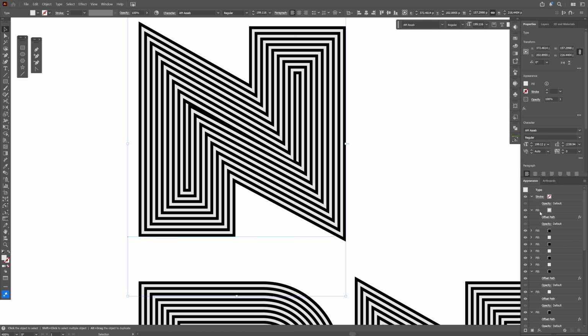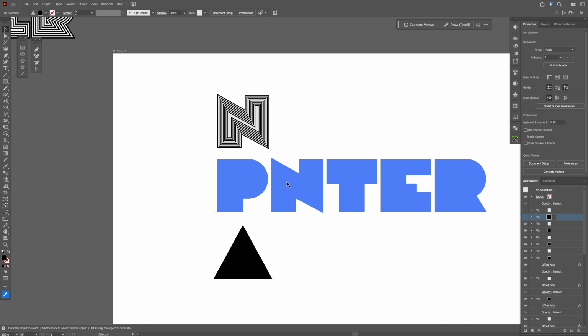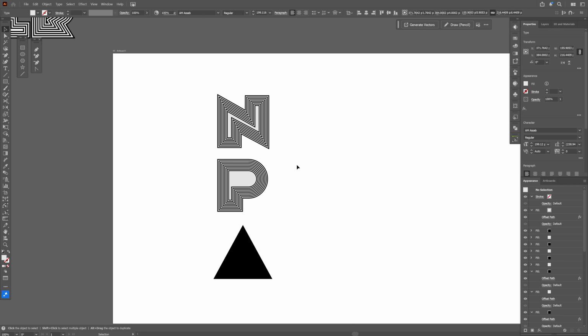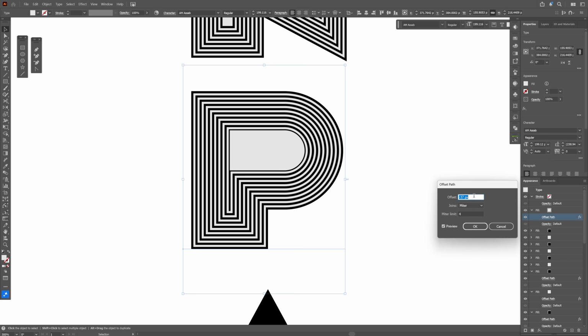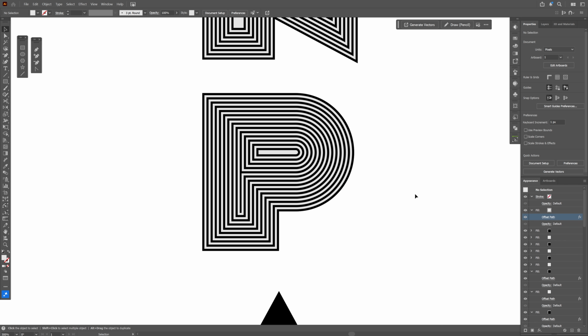So what I'm going to do is just uncheck the first white fill. And I'm also going to uncheck the black fill at the top, so it's going to remain like this. And then here, I'm going to continue with the letter P and do some more copies here until it's going to fill up the whole letter P. So there you go, this is the letter P.